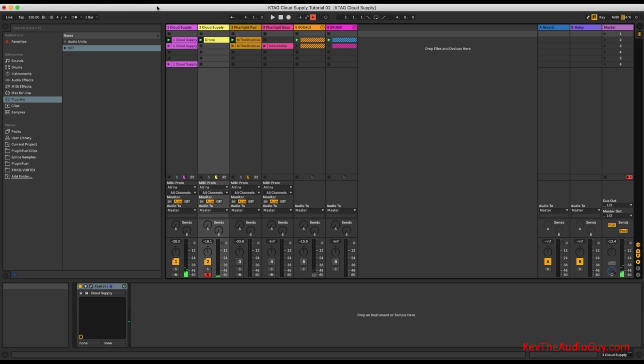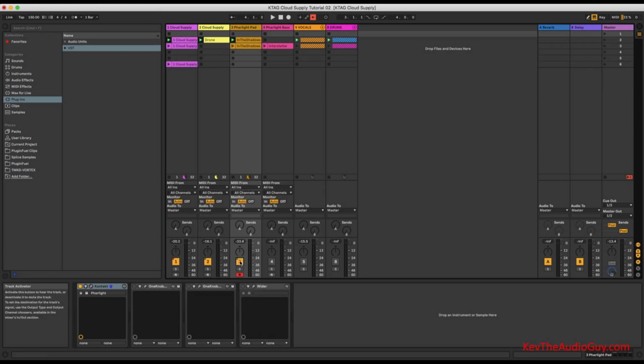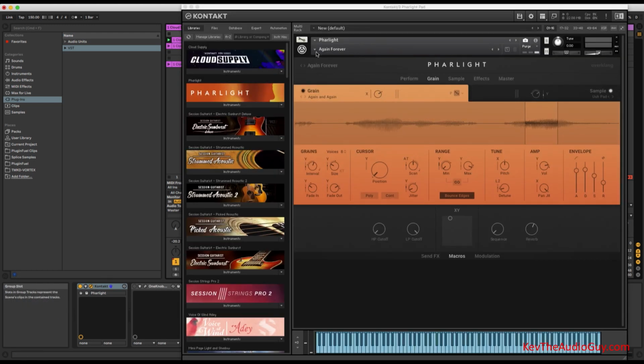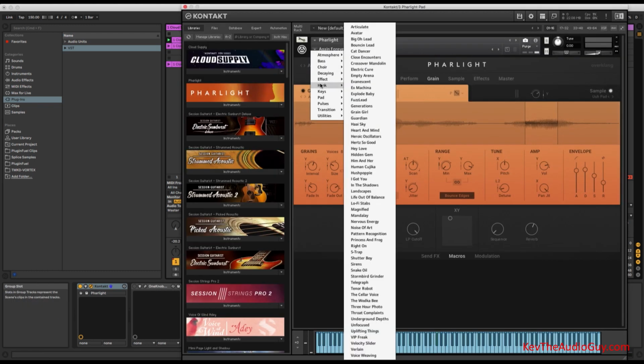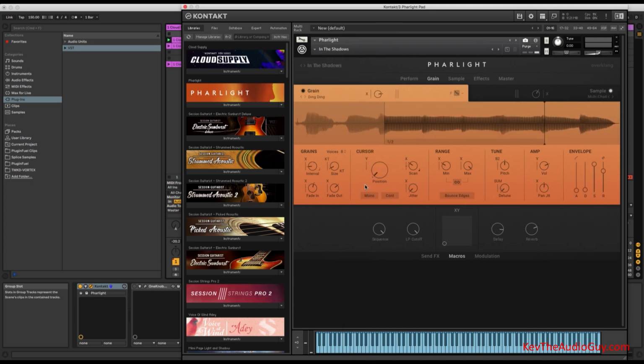Great. Next, for my atmospheric pad sound, I've added an instance of Native Instruments Pharlight. Let's go to track 3 and let's get a look at it. Let's select Hook and In the Shadows. Let's hear this. Nice. All right, let's close this.